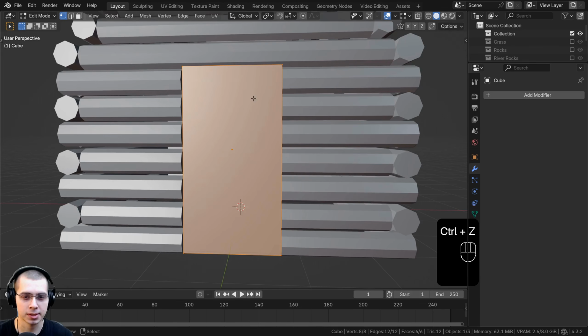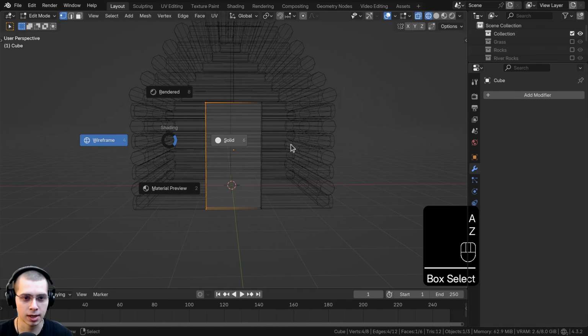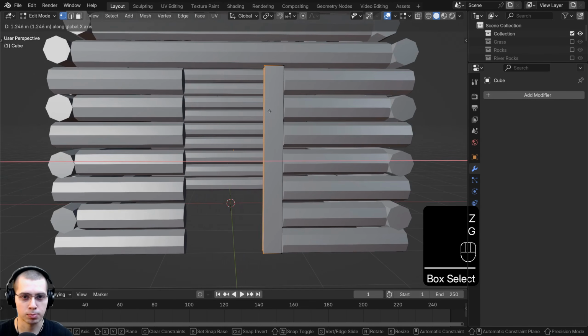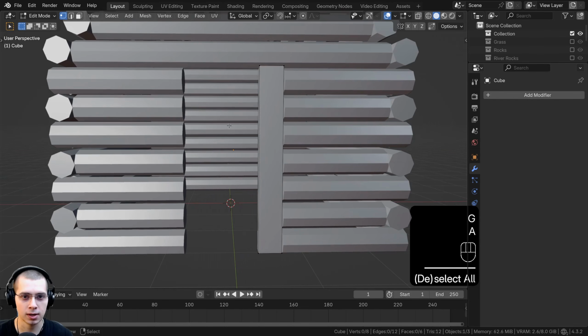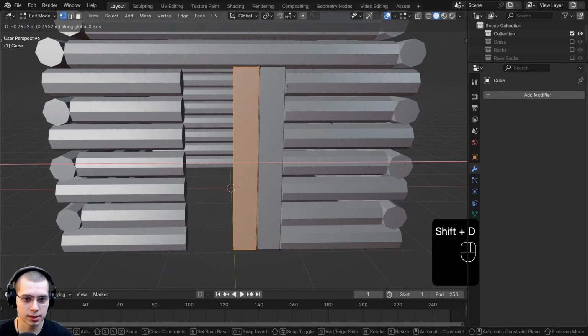So that's going to be the size of the door, but I want to make 4 different wooden boards. So I'm going to go to wireframe and I'm just going to box select this side, and we'll go back to solid view. And I'll just bring the faces back here. And then if I select everything, I'll hit Shift D to duplicate, bring it over on the X-axis like that.